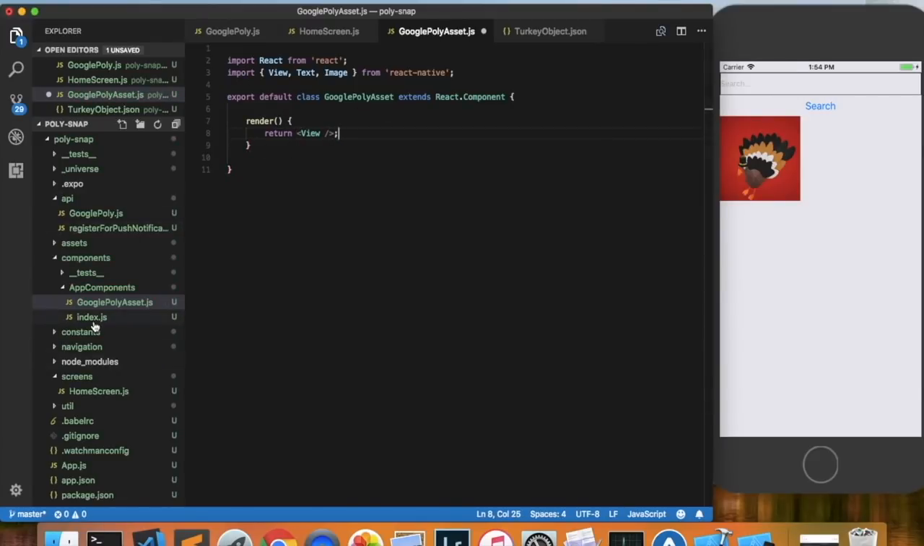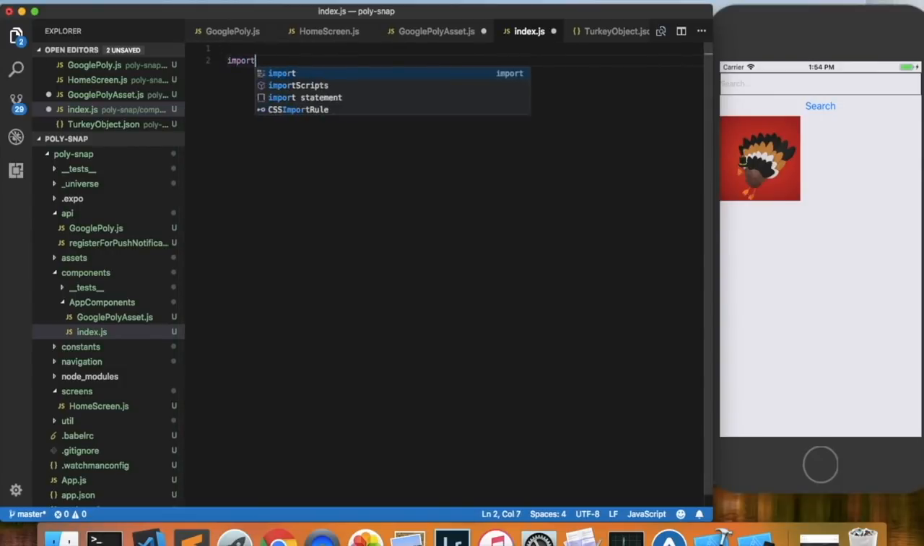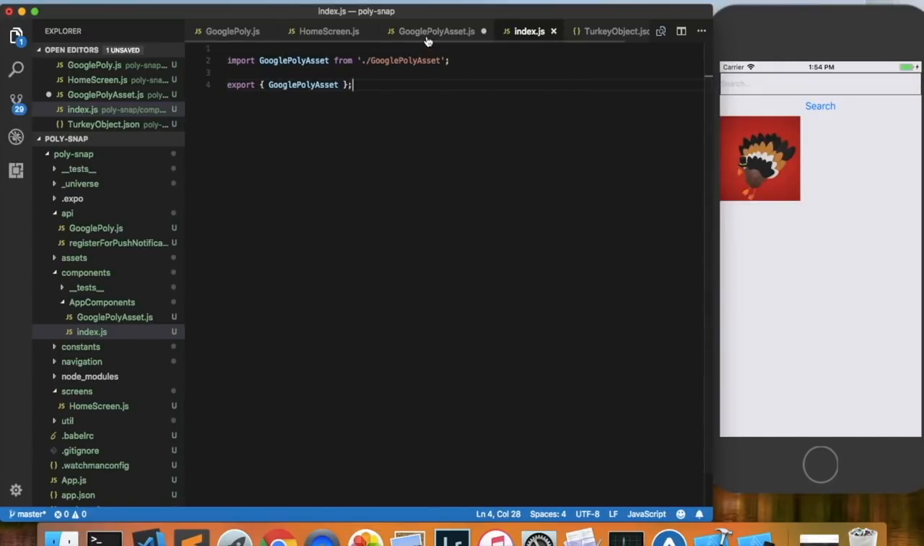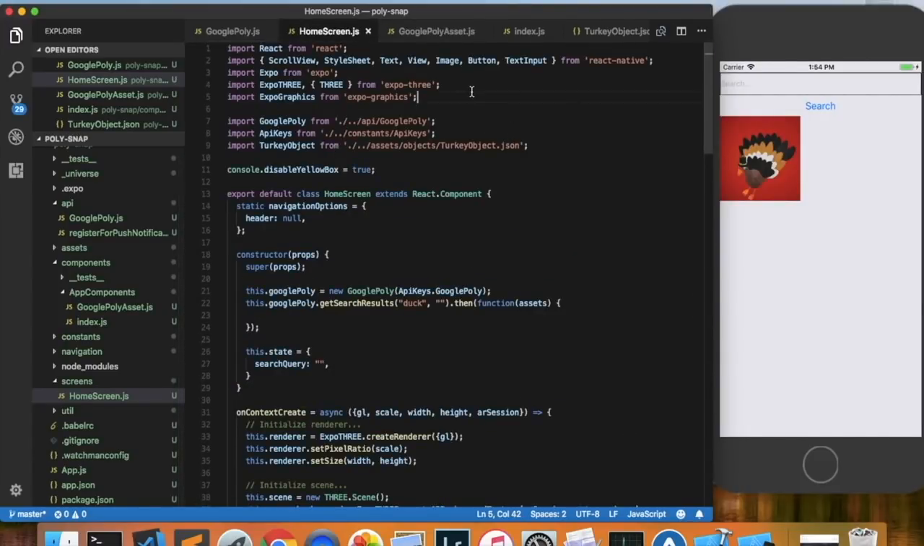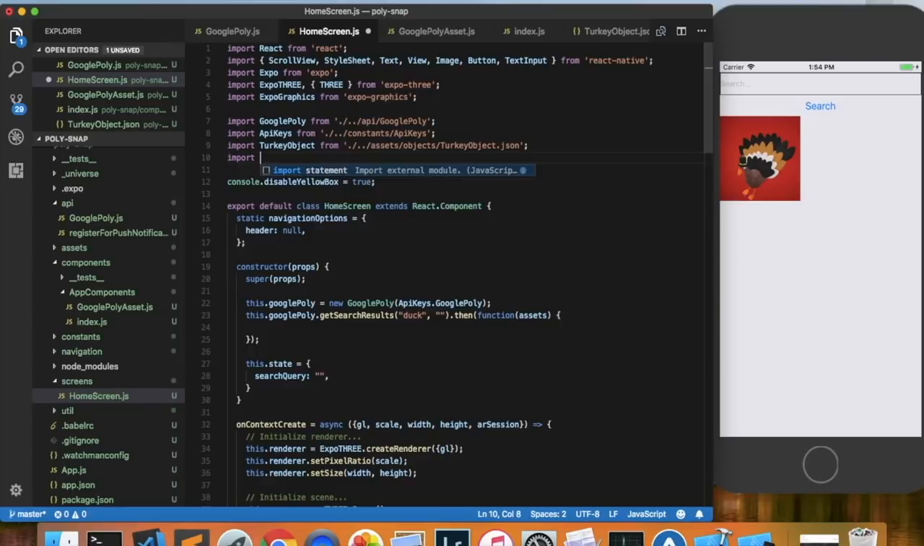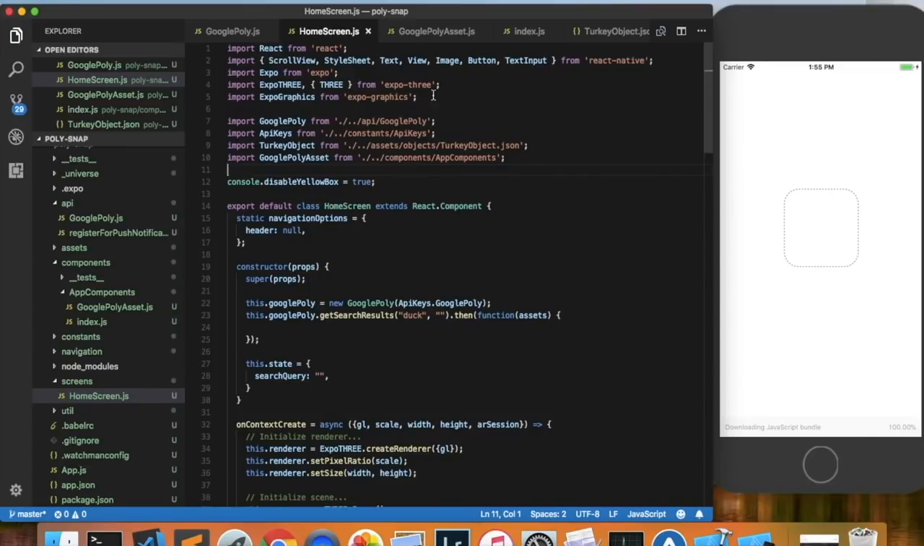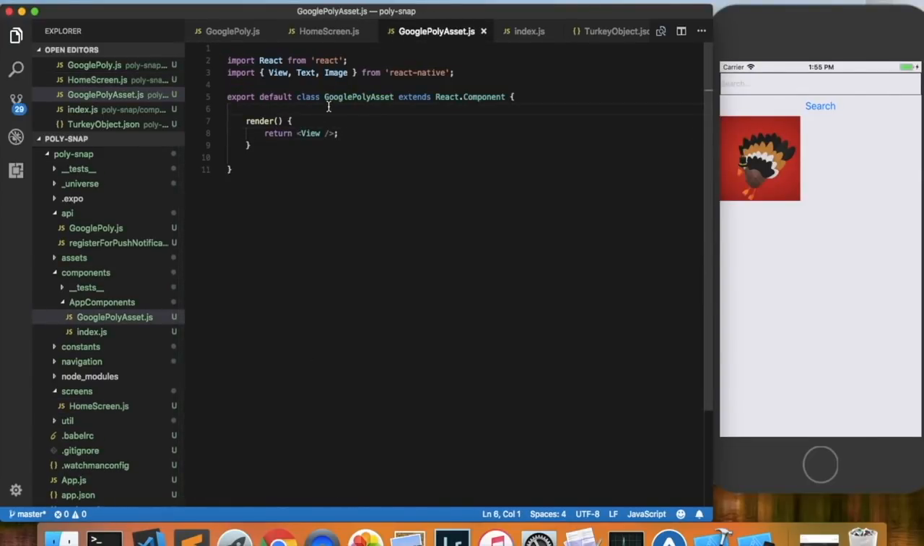Fill that in later. But first, let's come into index.js, and let's import GooglePolyAsset from GooglePolyAsset, and then export GooglePolyAsset. All right, now we can access GooglePolyAsset in other files. Save that, and in our home screen we will import GooglePolyAsset. So we'll come down here, import GooglePolyAsset from components/app components. Save that, reload.